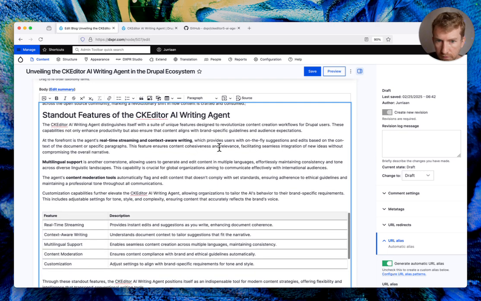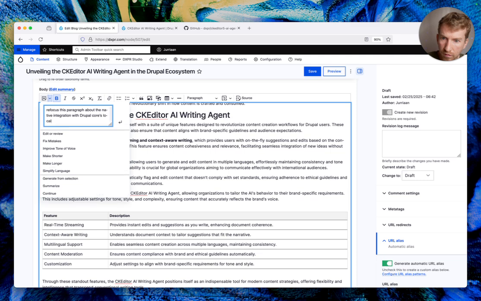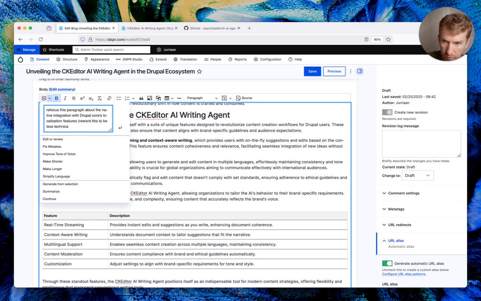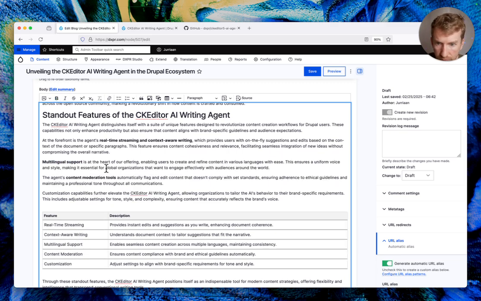Standout features. Yeah, so refocus this paragraph about the native integration with Drupal core, localization features. Reword this to be less technical. I'll let the AI worry about that, because I think the word localization sounds a bit too niche-y or developer-y.